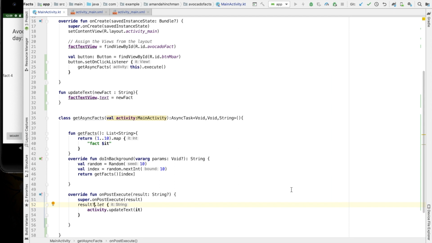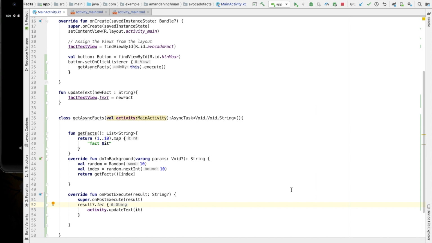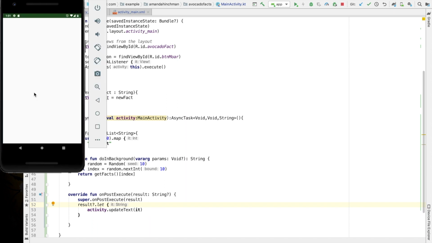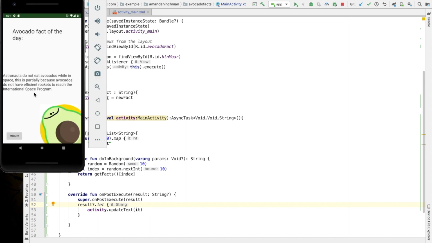One good thing that we have done in testing is give it a seed and the bound both, because now I know every time I run it, it's going to give me 4 as the first output. So I always want to see fact 4 coming up on my screen to ensure everything works the same as what I had before. It's running now, and I click the button and it shows me fact 4. So everything is hunky-dory, and we have done our first implementation of AsyncTask in Kotlin.